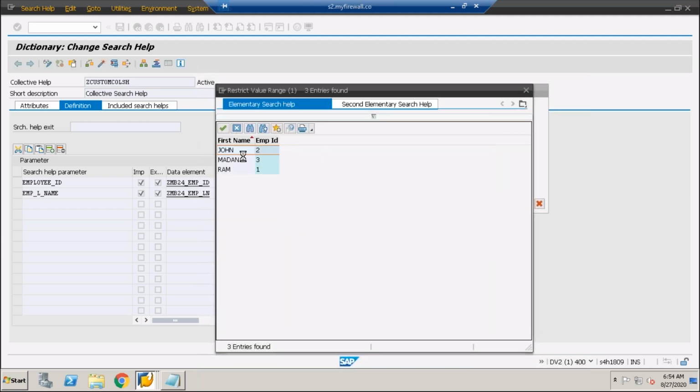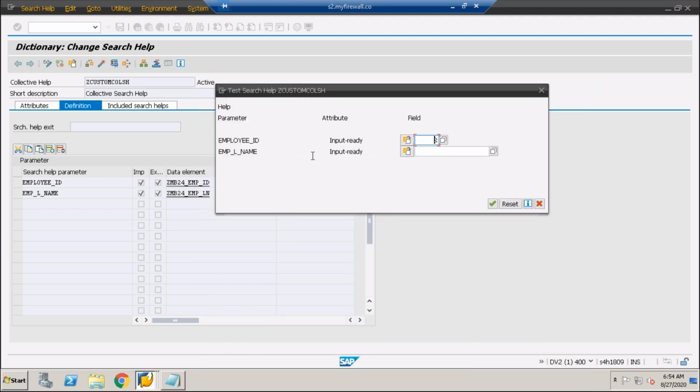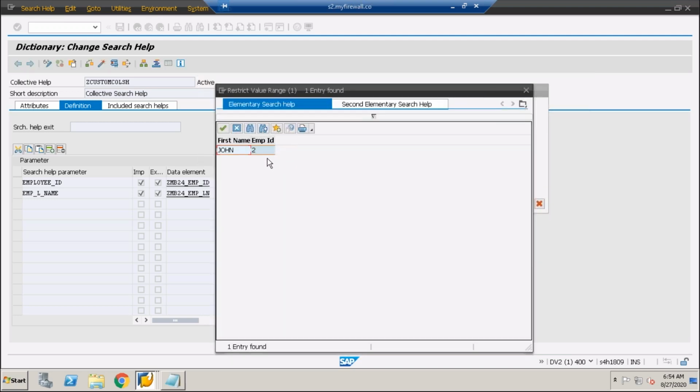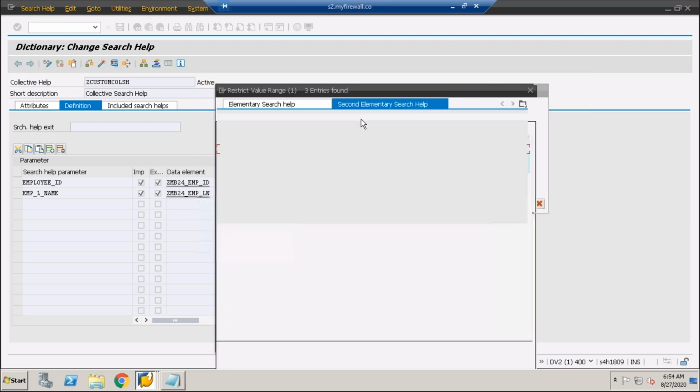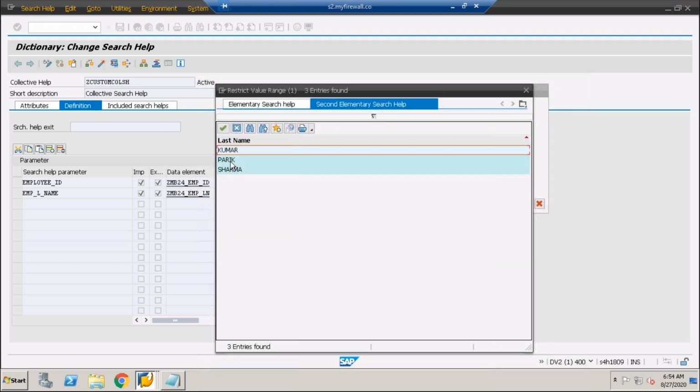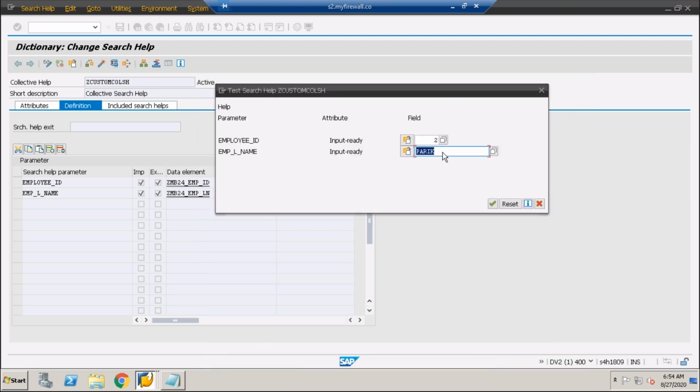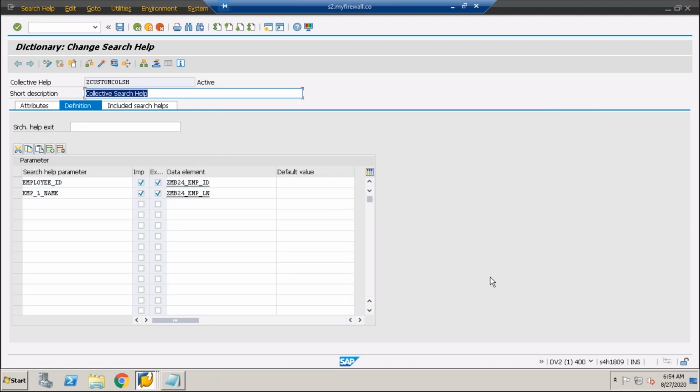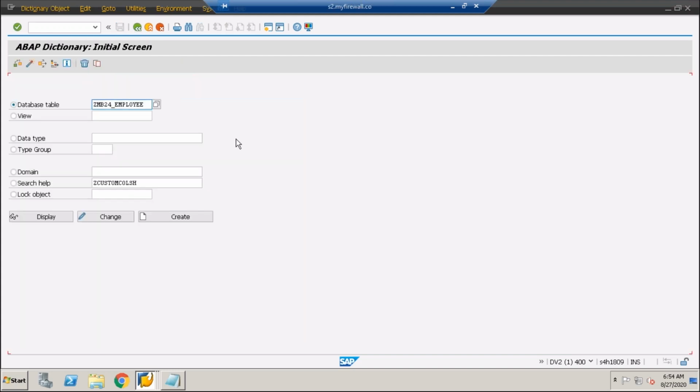If we select from John, the employee ID is getting selected from the John employee ID into this employee ID, and the last name, if we want to populate it here, you are supposed to select from here. Select this Parik, and Parik is selected. So this is how you can create the collective search help. However, this is not going to be very helpful for you. Now we'll go directly towards the report.